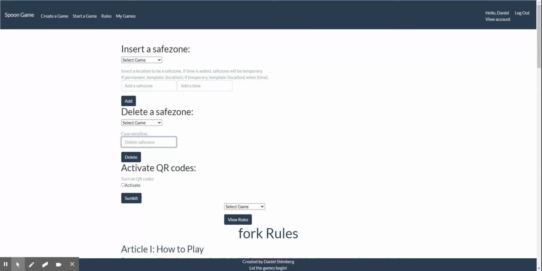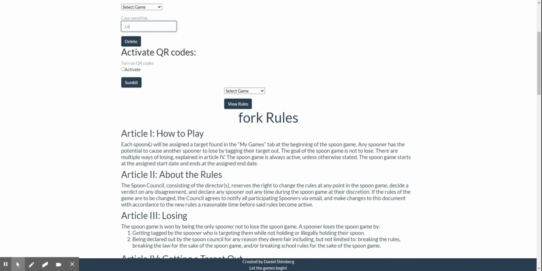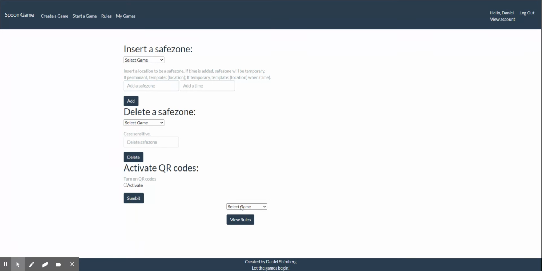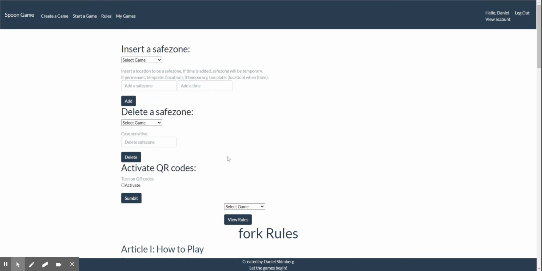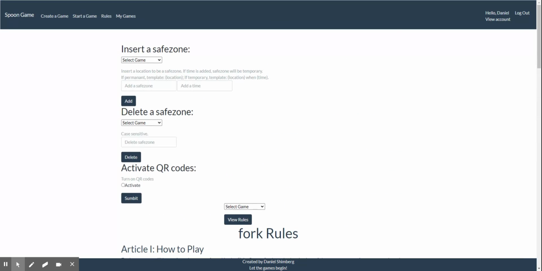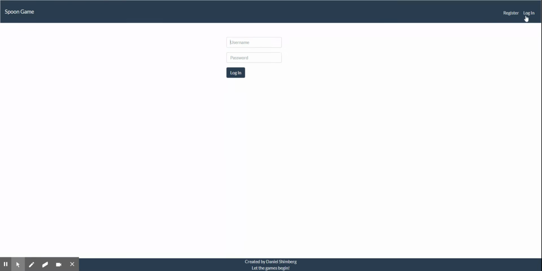We can also delete the lab. It is a capital L, and we'll delete it from Fork. If we check Fork now, we should not see the lab as a safe zone. Great. We can also add temporary safe zones by adding a time. Additionally, you can see account information and log out.